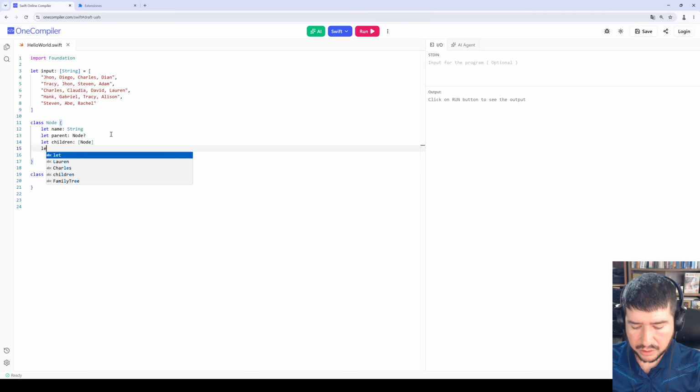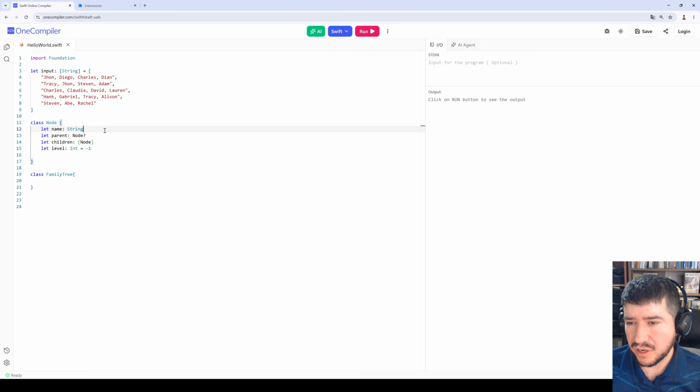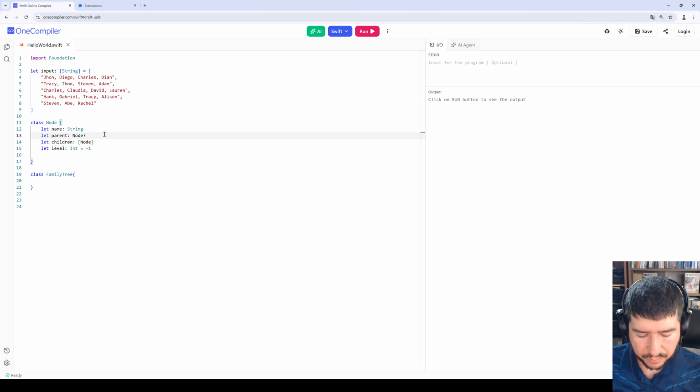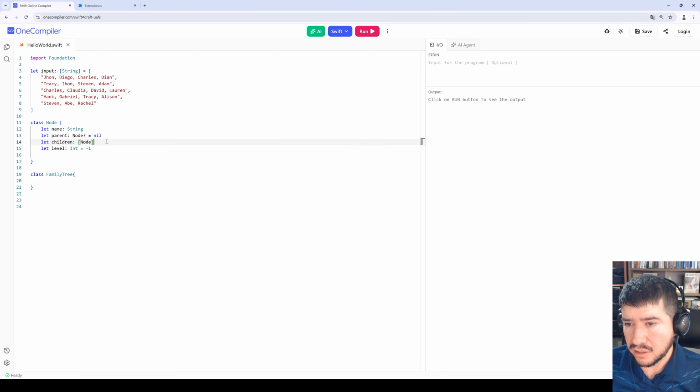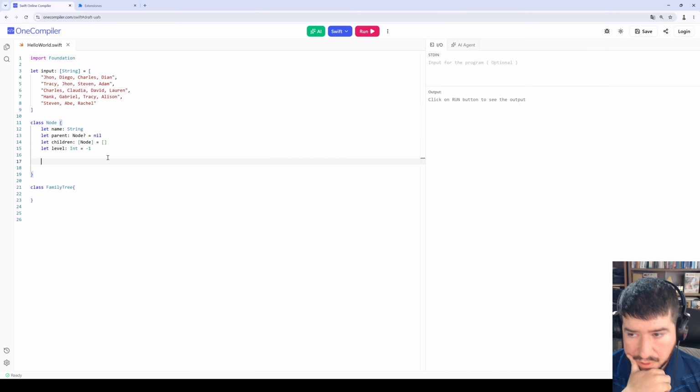Also we need a level, an Int. We could initialize this level as maybe -1. We could initialize the parent as nil, and we could initialize our children as an empty array.